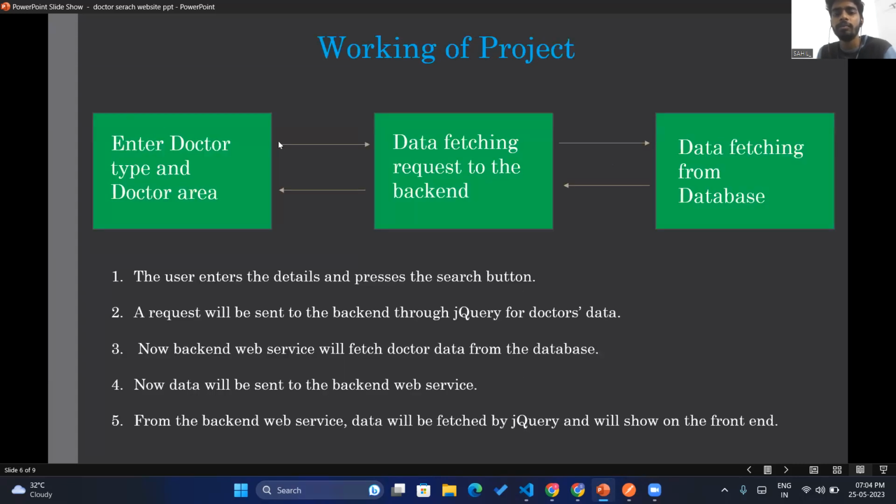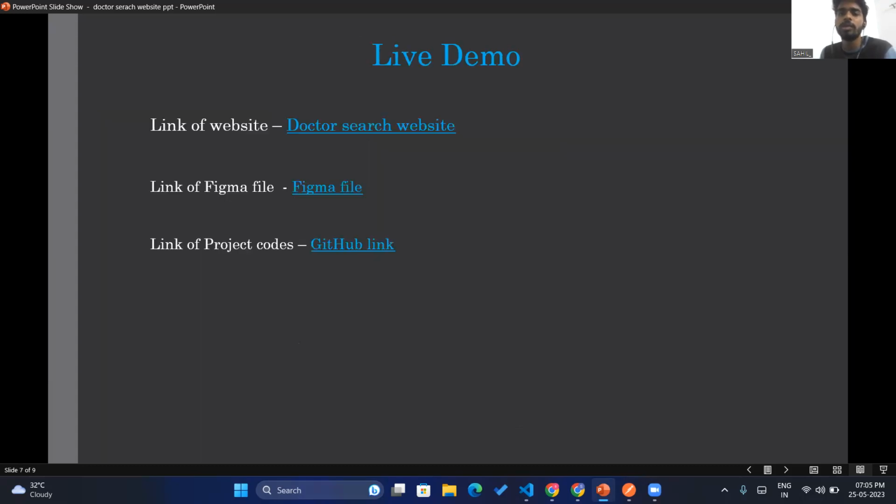So now I want to show you the working of the project. How this project actually works is, first of all, the user will come on our platform and enter the details like doctor type and area. Then through jQuery, we will send the request to the backend part. And from the backend, the request will be sent to the database to retrieve the data of the doctors. Then from the backend, we will send back the data to jQuery. And through jQuery, we can again show the data on the front end. So now I want to show you the live demo along with the coding part explanation of our project.